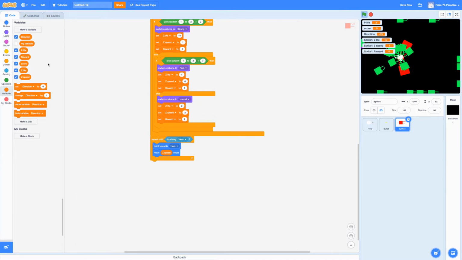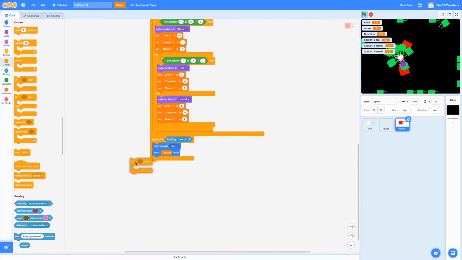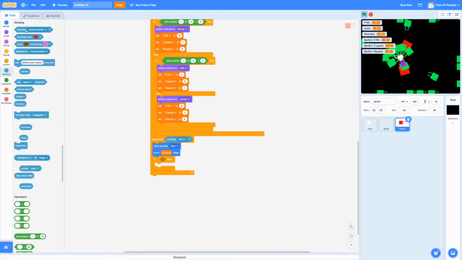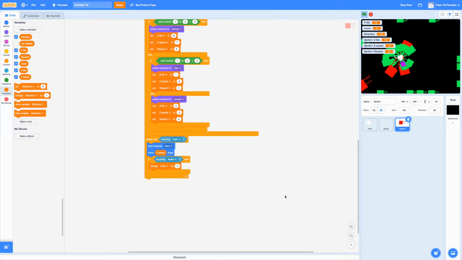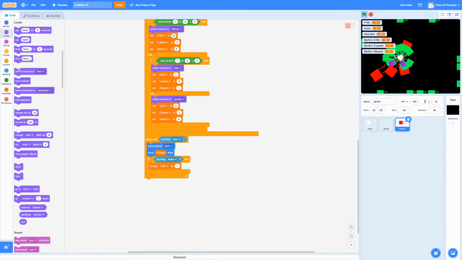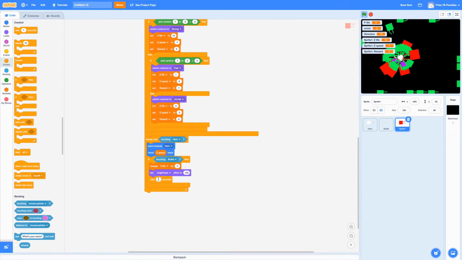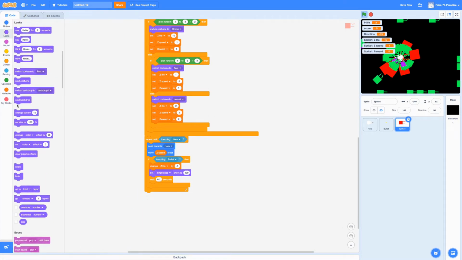Okay. Then I'm constantly also going to check if we are touching the bullets. If touching the bullet, then we want to change the Z life by -1. And we are also going to make a nice little animation. So I'm going to set the brightness to 100. Then I'm going to wait 0.1 seconds. And I'm going to set the brightness to 0.